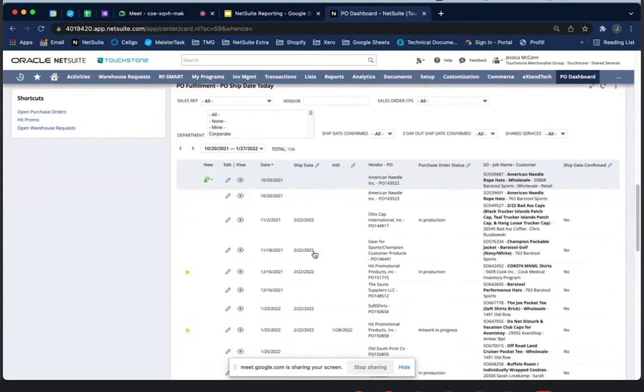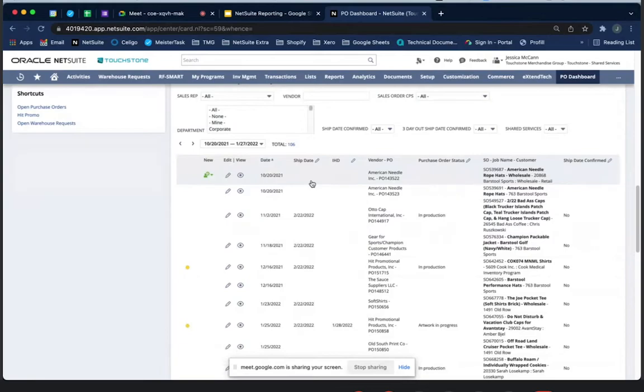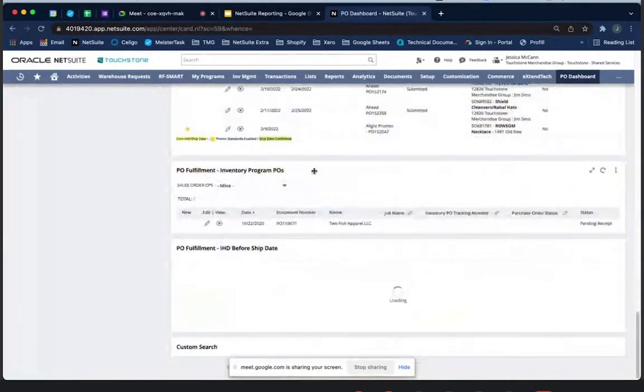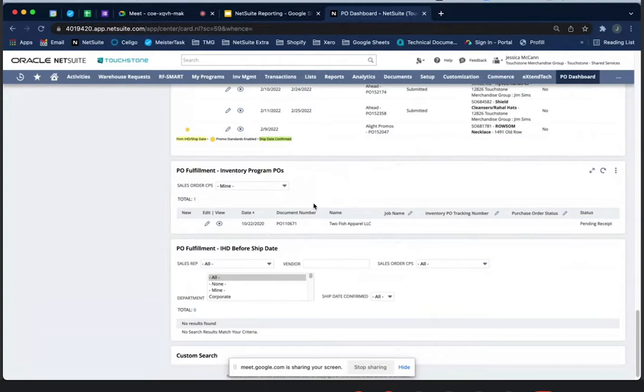So definitely encourage using this feature as far as edits. Another one I had listed was the inventory tracking number. We created a field, so instead of using a sticky note, you can go onto the search or the dashboard, wherever you are, and enter in the tracking number there.